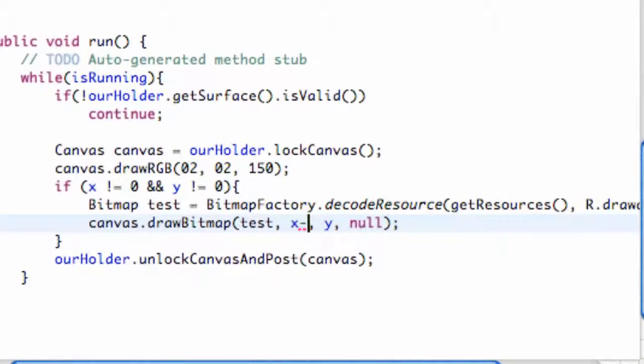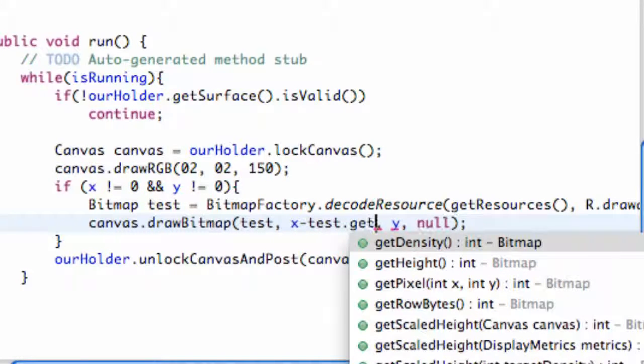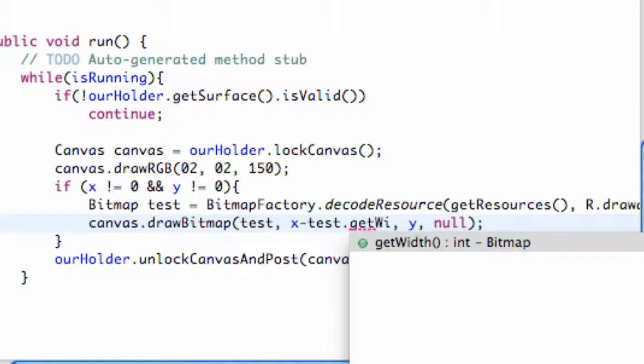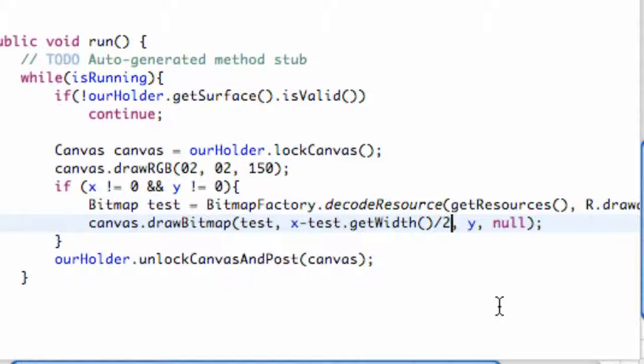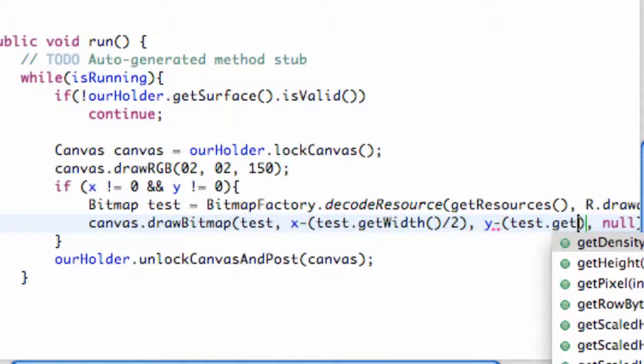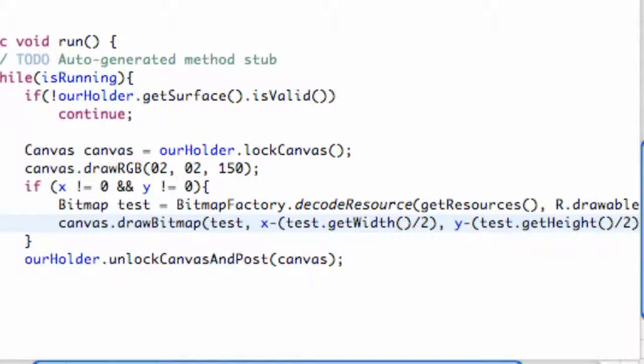So we're going to say minus, and then we take our bitmap, which we called test, and then we say dot get width for the x value, divided by 2. This is just a common trick that programmers use for the most part. It's giving us half of the width of our bitmap, and then we're going to subtract that from the x value. We're also going to do that for the y value as well. So we're going to say minus test dot get height this time divided by 2.